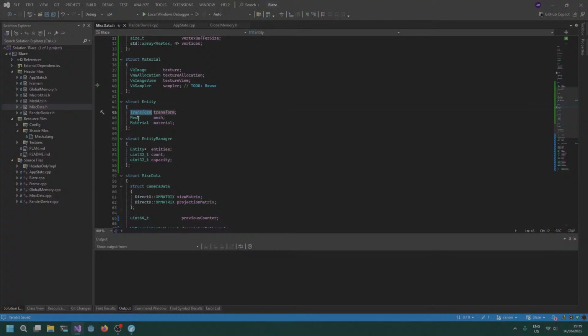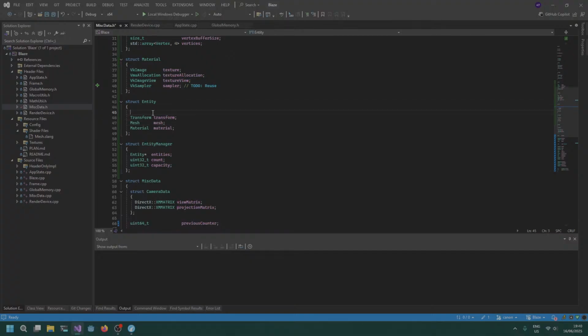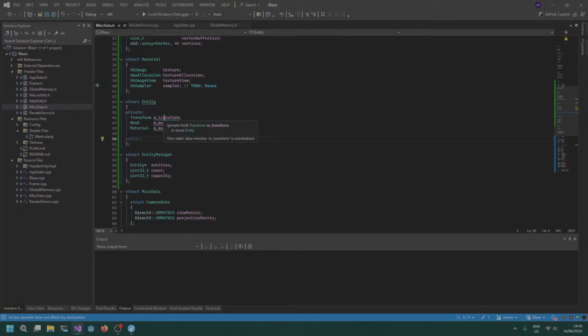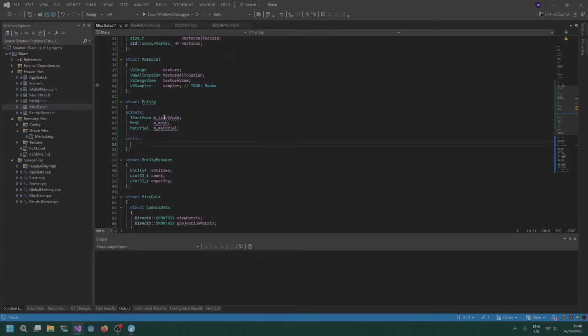Okay. Now, transform, mesh, and material are all by value in here. They could just as well be by pointers, and we can allocate them separately on their own arrays, let's say. But for now, we're gonna keep it simple. We'll keep it as transform, mesh, and material, but I will make them private. That way, when we move to using pointers, we wouldn't have to refactor all the code. One of my conventions is to add the member prefix m in front of it if it's private.